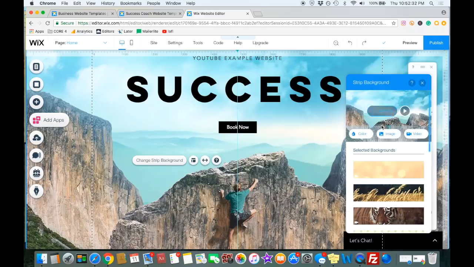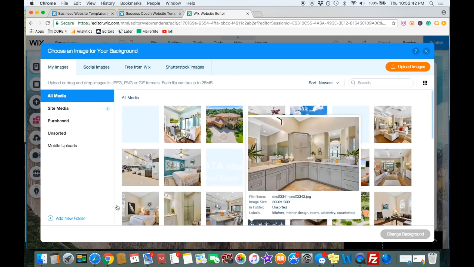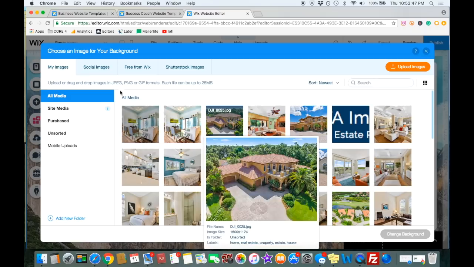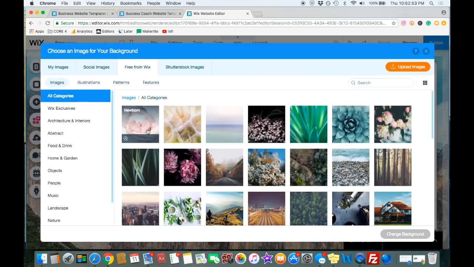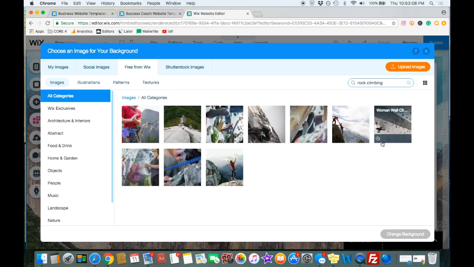But let's just say we want to make it an image instead of a video. Well, all we have to do is select right here and choose image. And now we can do any images that we've already uploaded. So don't mind this is from a different website here, but these are other things that I've uploaded onto different sites. But you can choose, let's come over here and let's do free from WIX. So you can either upload your own photos right there, and if you do upload your own, make sure that they're very clear so you're not getting a very grainy, pixely look. And you can search, let's just do rock climbing and see what happens. So these are all free to use.